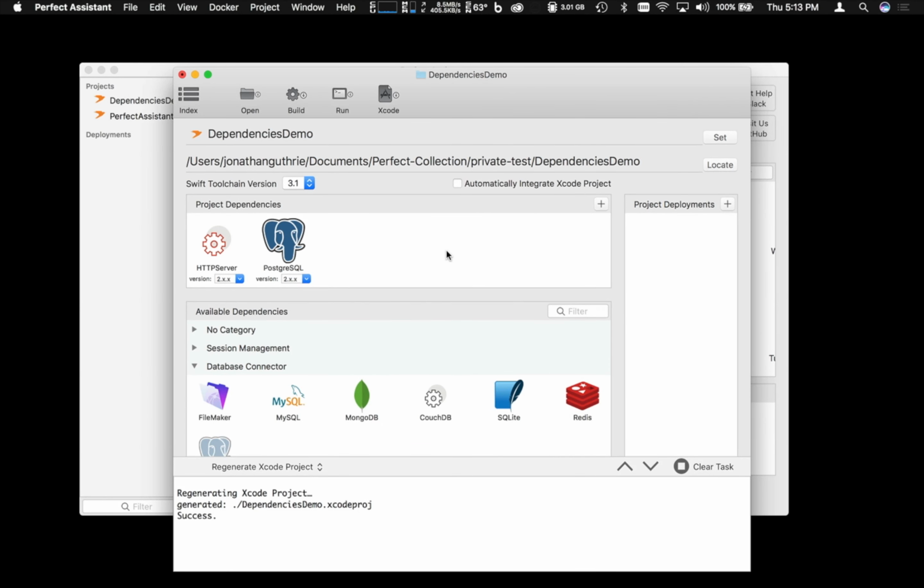Next thing to note is that nothing has happened to our project until we save it. As with any other good macOS application, pressing Command S will save the changes, and in this case will also trigger a fetch of all of the dependencies and regenerate the Xcode project file.